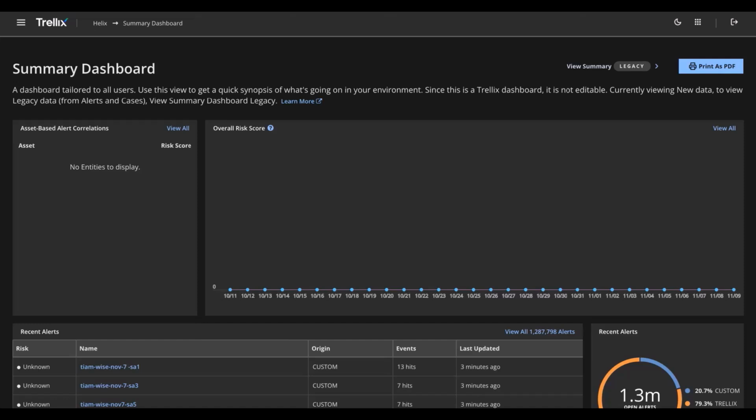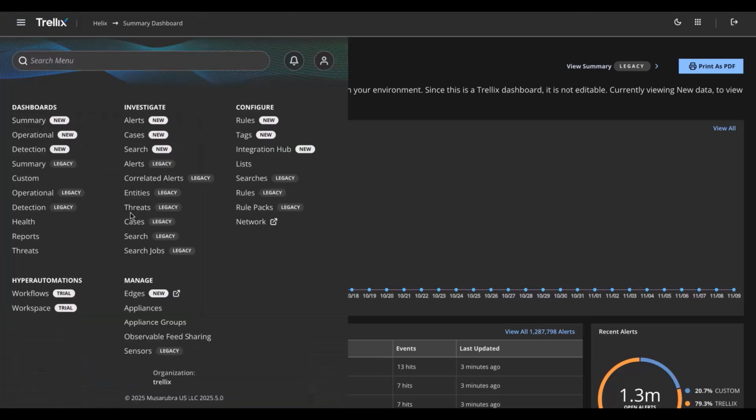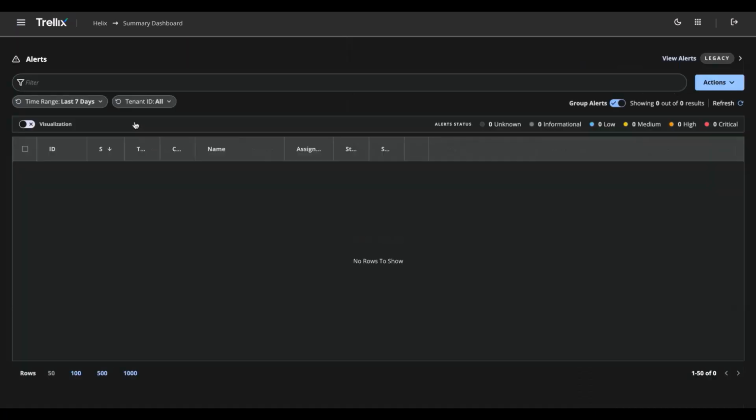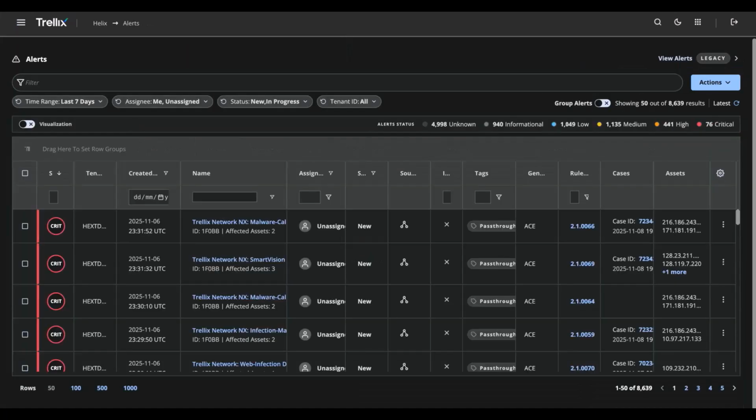Right, from investigation to response. So yeah, let's dive in. Okay, so this is the landing page when you log into Helix, and you will be able to access the alerts from this page here. So this is the alerts list page that you see here.